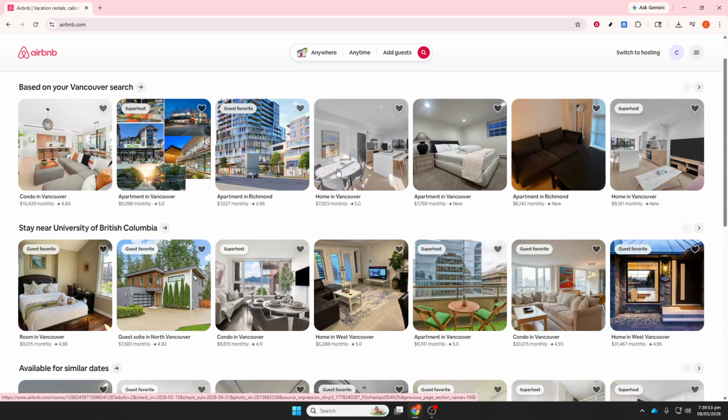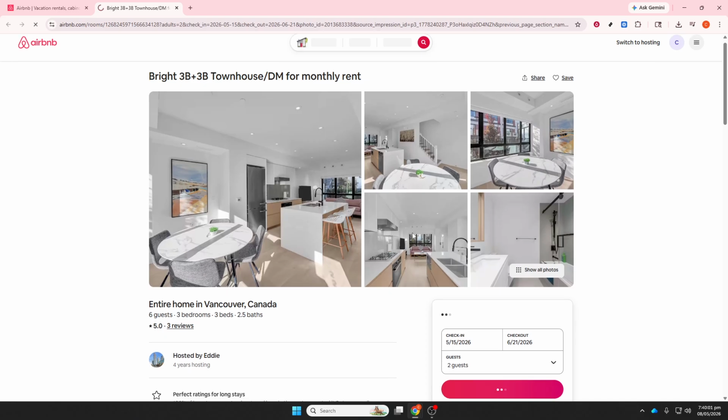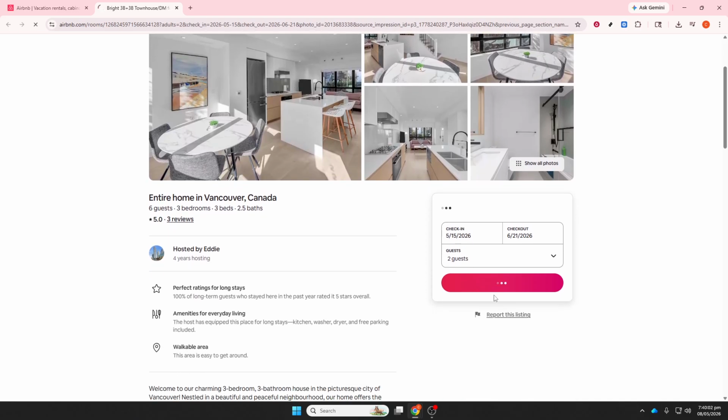Next, set your trip details. Pick your check-in date, your checkout date, and the number of guests. These details matter because availability and pricing are tied to them, so double check that everything matches your schedule. When you're happy with the listing and the dates, continue by selecting Reserve or Book. This moves you to the checkout flow where you can review costs and, most importantly, apply your promo.